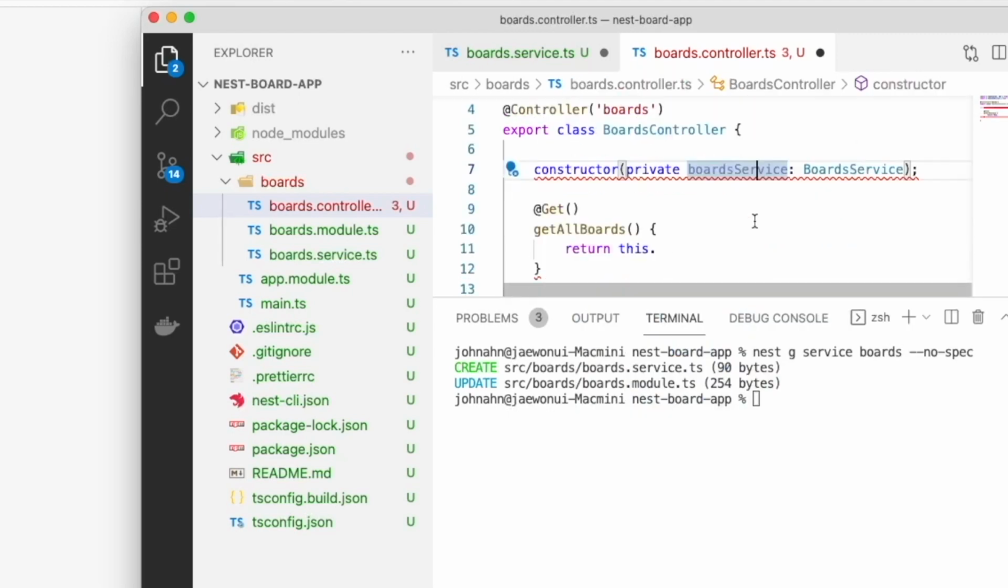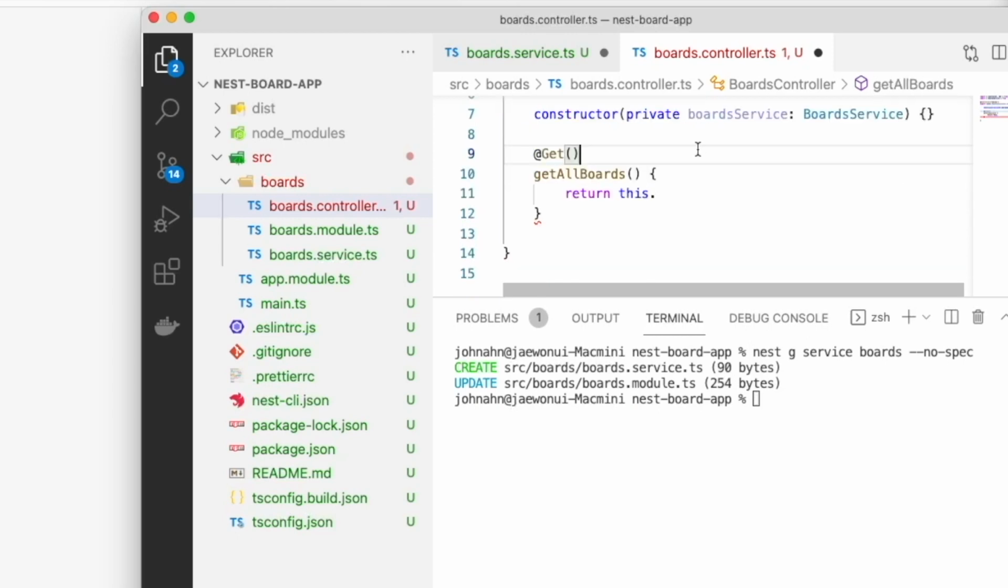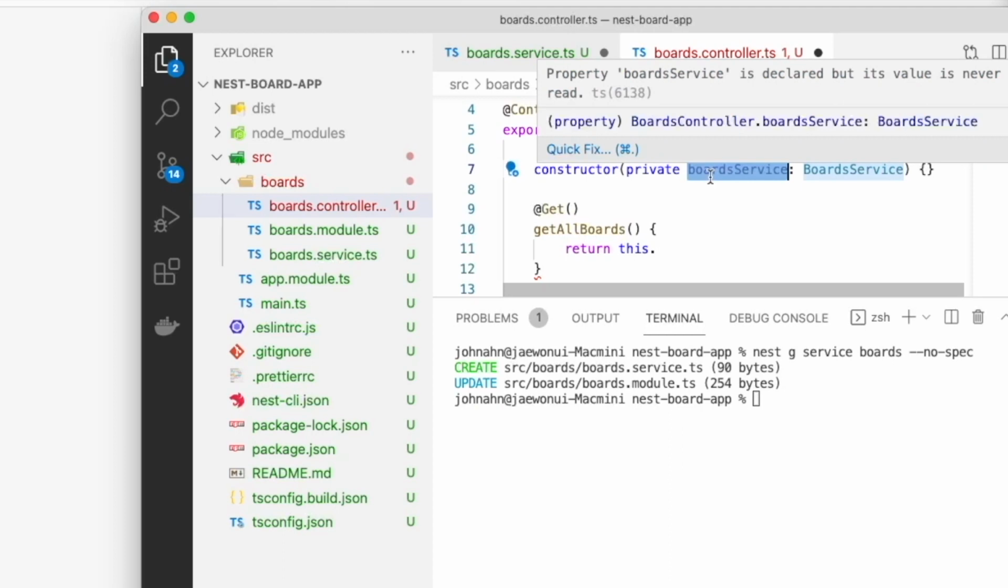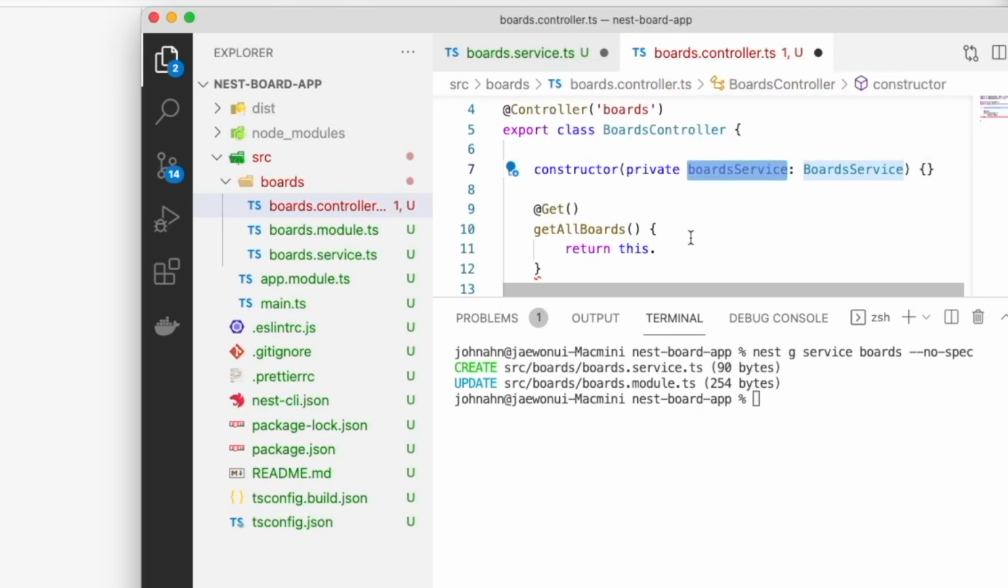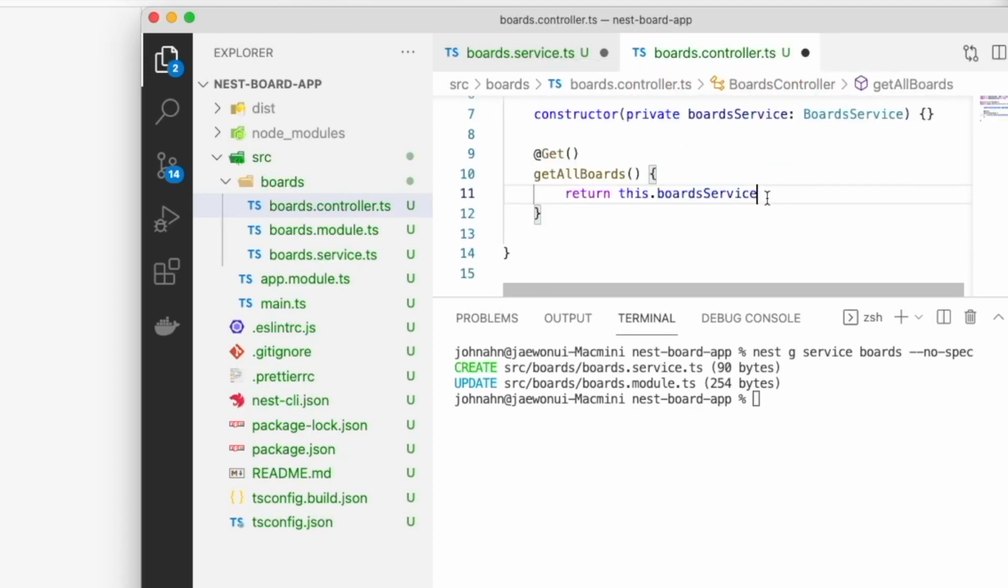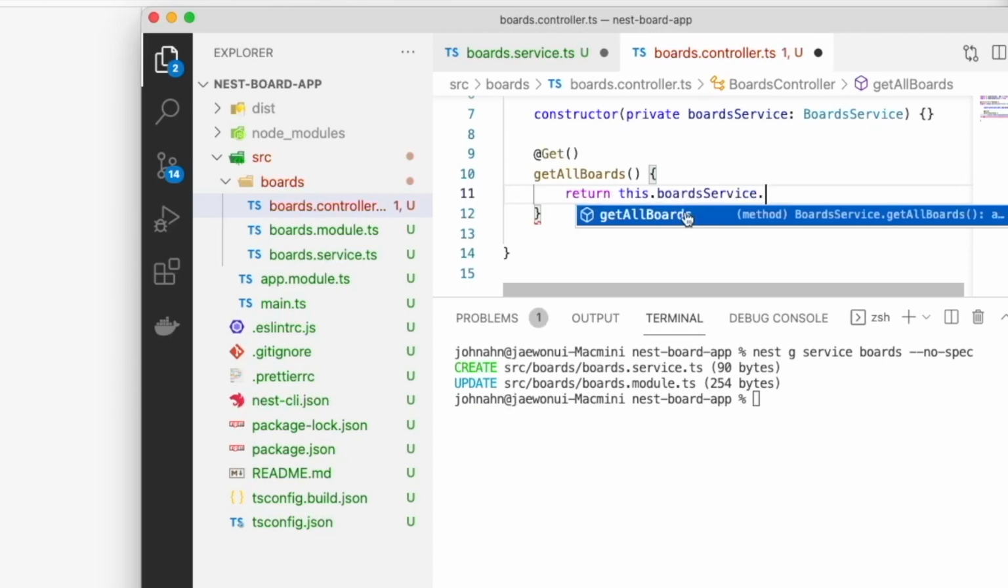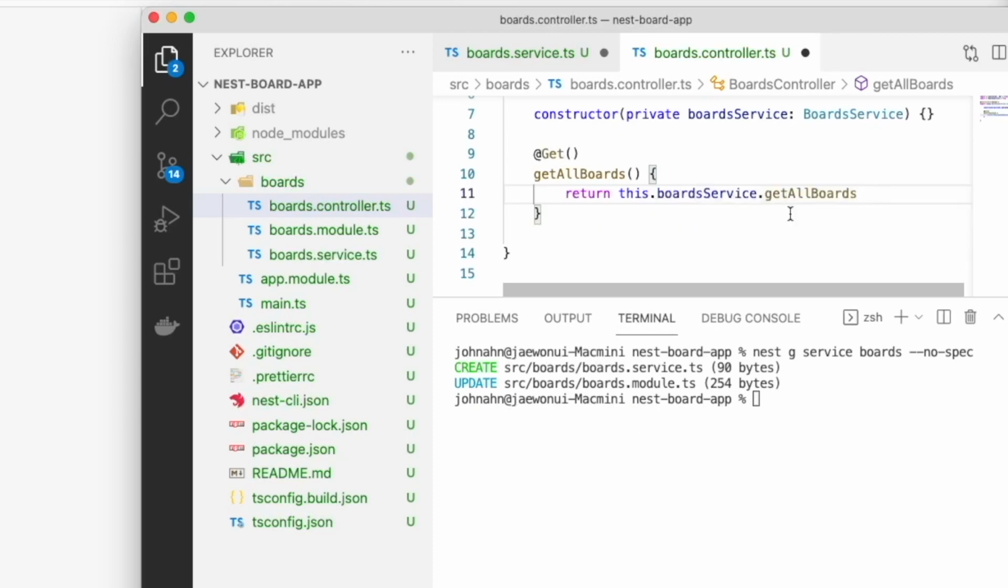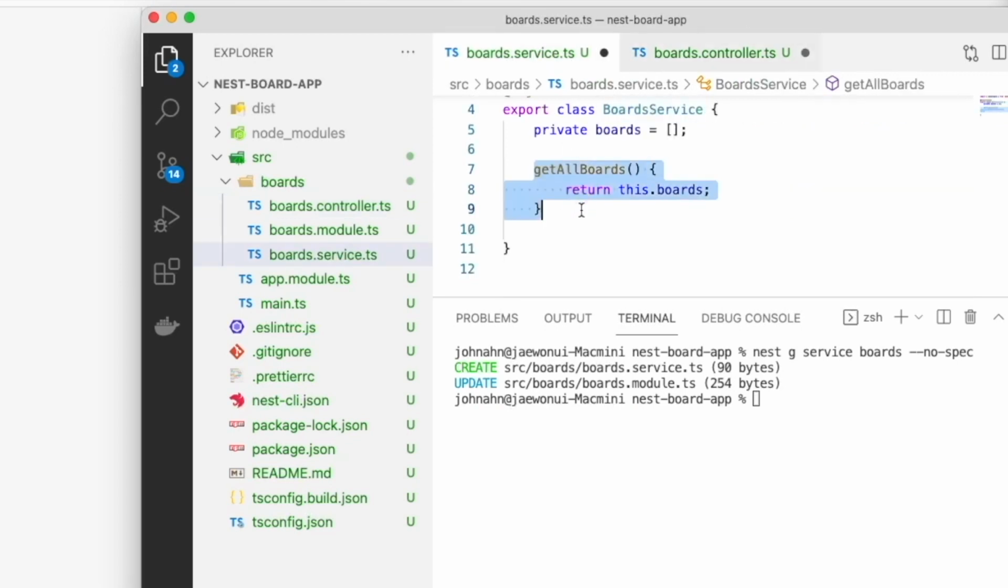Automatically we can import it like that. We need to get the constructor body here. Now we can use this board service parameter property. So we put it in here, and then we can use this getAllBoards method that we defined inside this service.